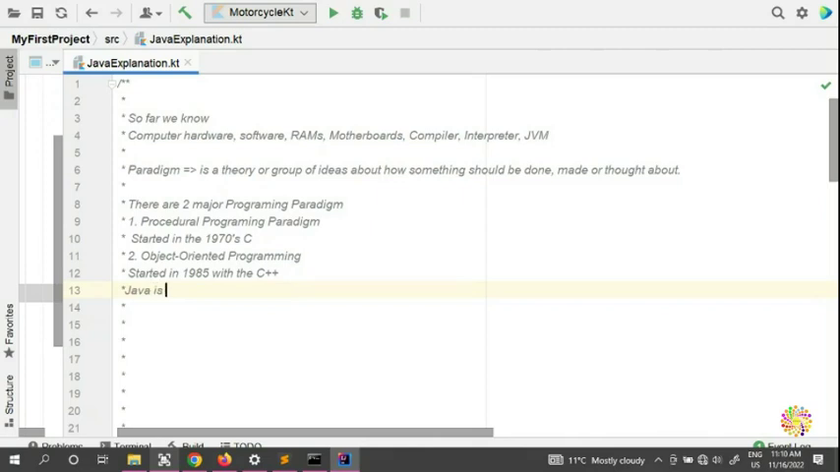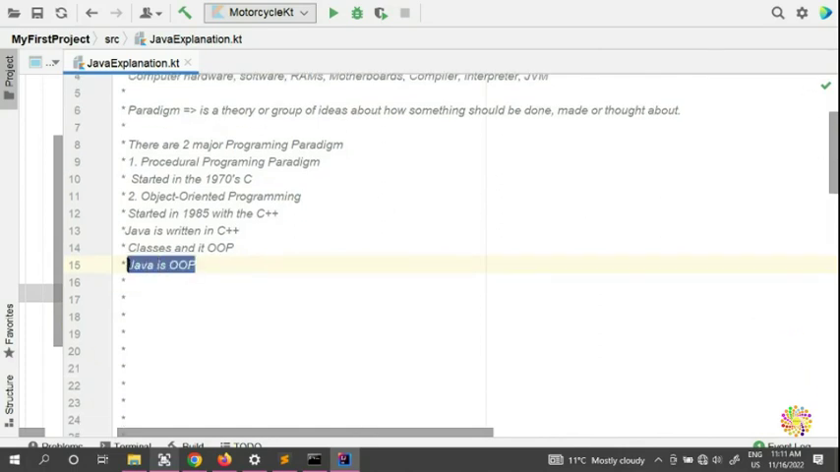So Java is written in C++. If C++ has classes, and it's object-oriented programming, then Java is also OOP. So Java is a general purpose object-oriented programming language. If you want to learn Java, you need to be very familiar with object-oriented programming. As I said, C++ has classes, same as Java. Java starts with classes. So Java is very deeply object-oriented programming.